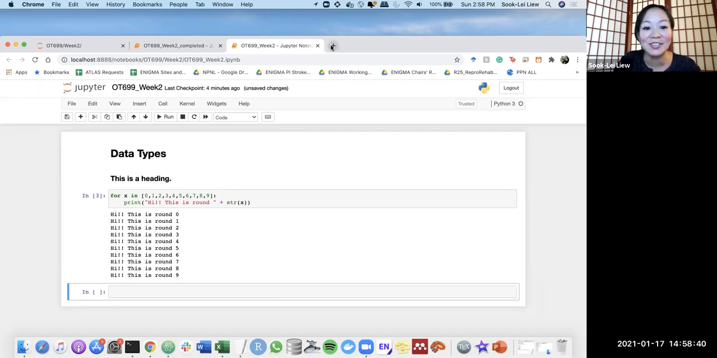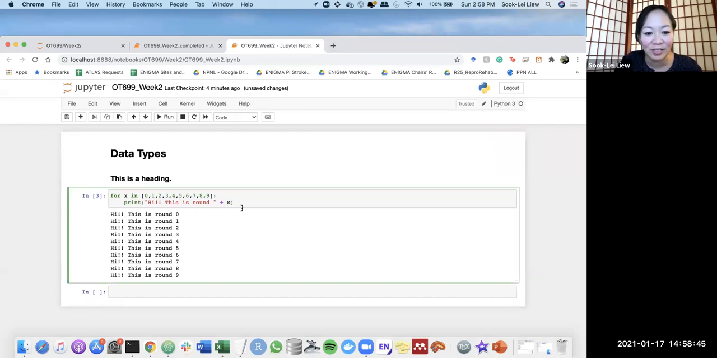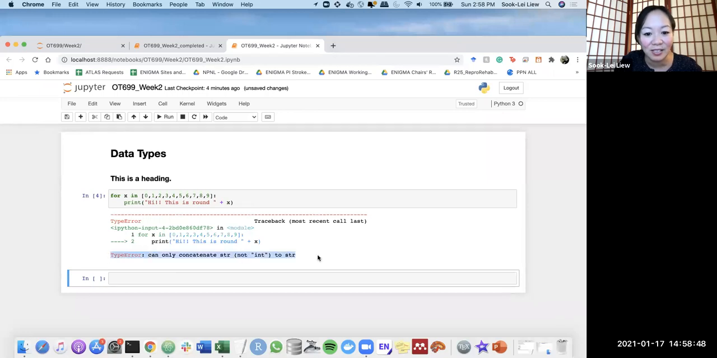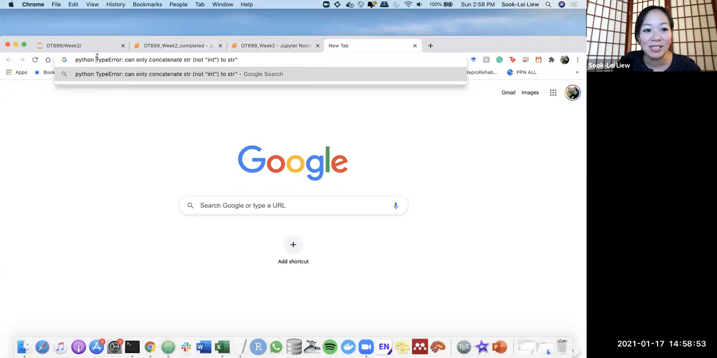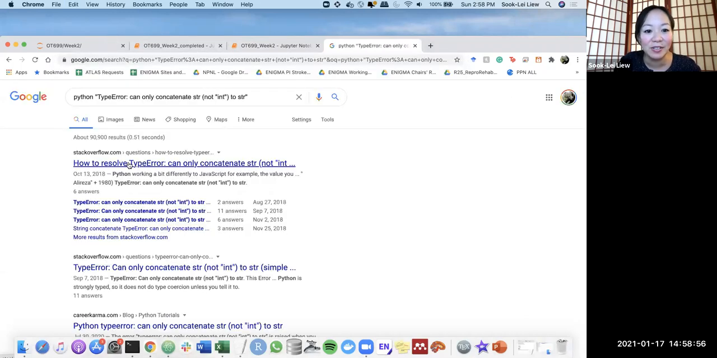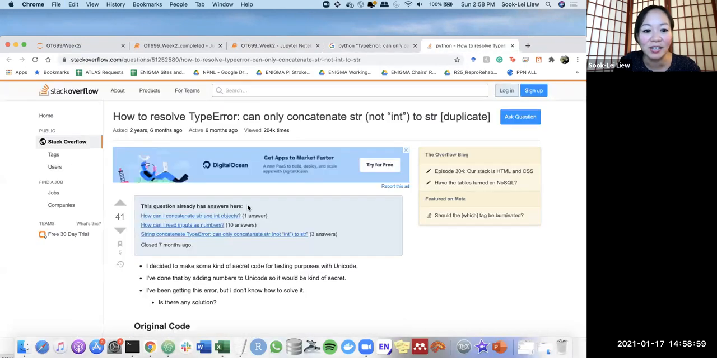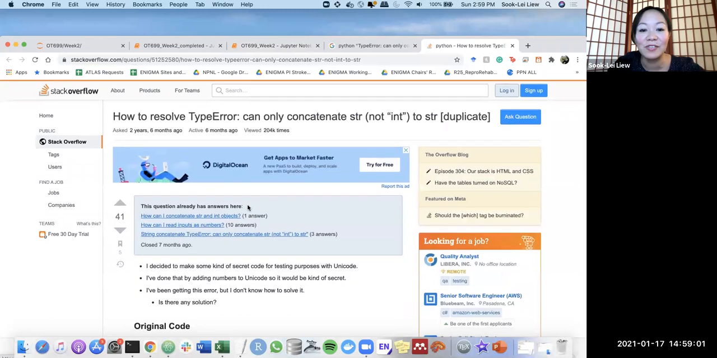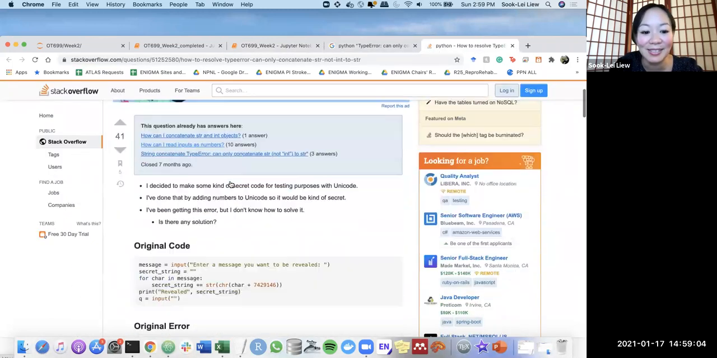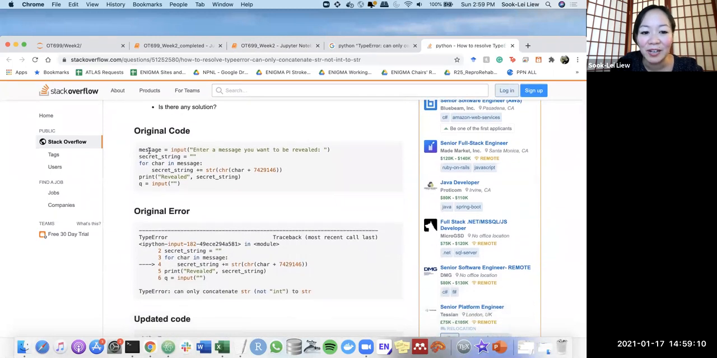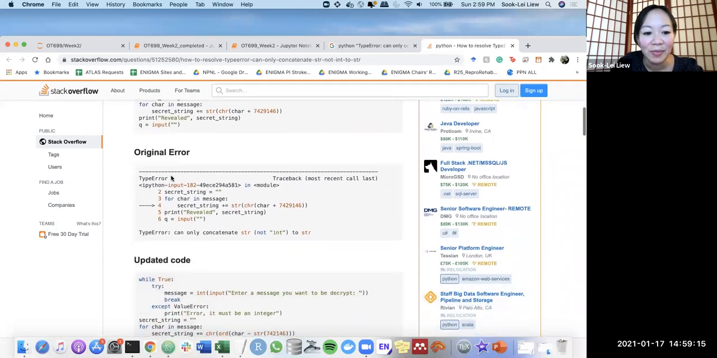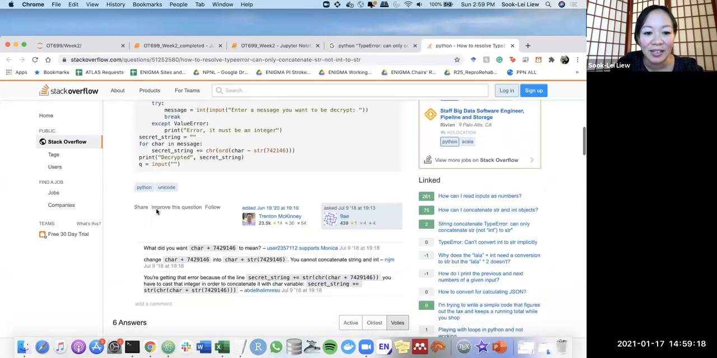But I only knew that, and if I didn't know that, let's say I didn't know that, then I would have just done this and come to Google and said Python and put quotes around this error. How to resolve type error, can only concatenate string. And then this is what Stack Overflow looks like. It's just a million posts like this. So they usually will say, I tried to do this, how do I do it? And I want to have this message where the input is this, and then I want to put the input together, and this is the error, and these are my updated code.